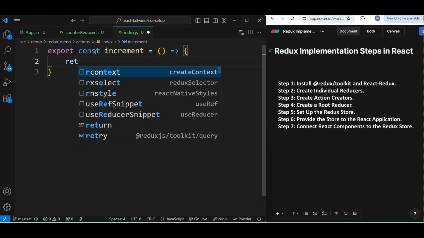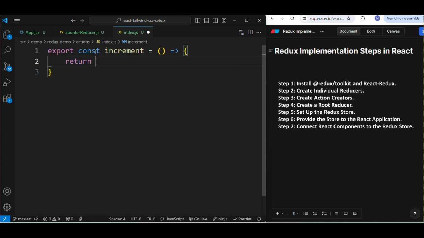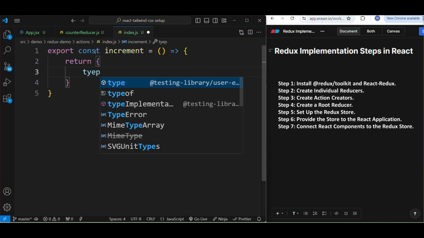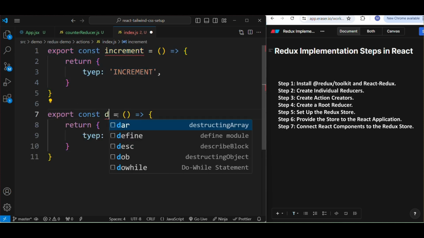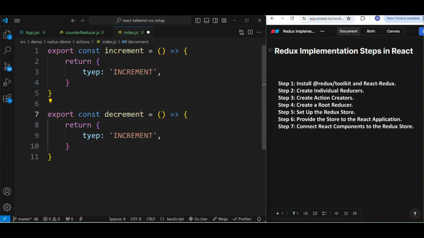This simply returns action object, that is type increment. In the similar way, let me create one more action creator for decrement. So we are done with action creators, that is third step.